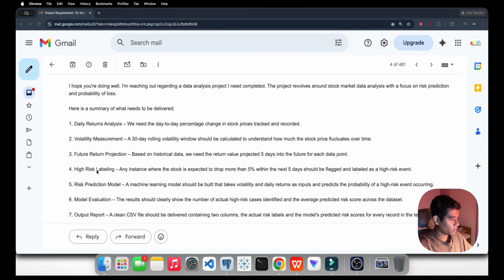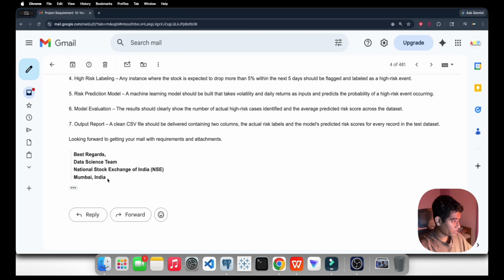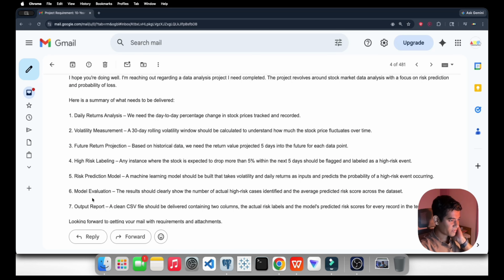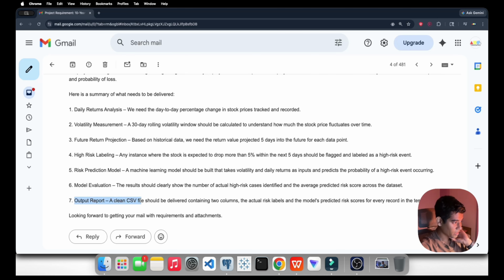So, okay, a new requirement from the same stakeholder. There are no changes in the hierarchy right now. Let's see what we have in this. There are about 7 requirements that we need to give them through the mail. What I can see right now is that I have to give a CSV file with 2 columns, same as the previous mail.